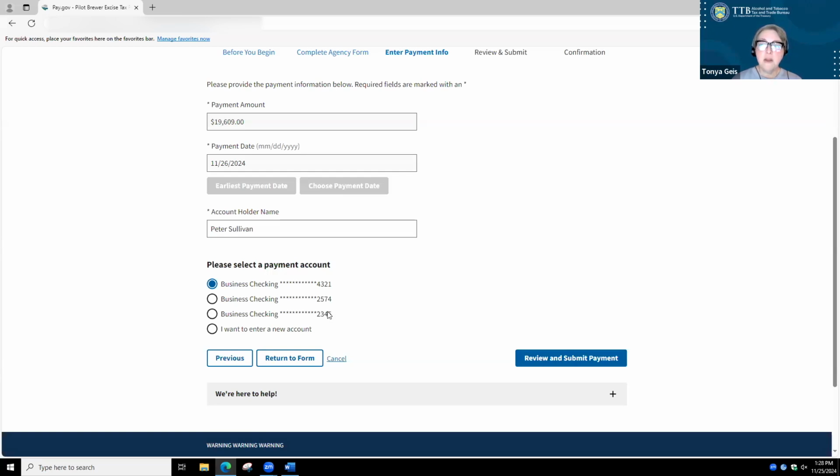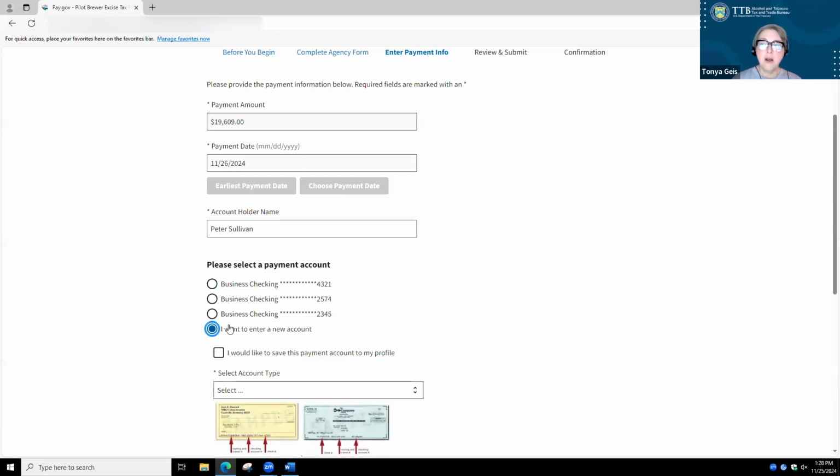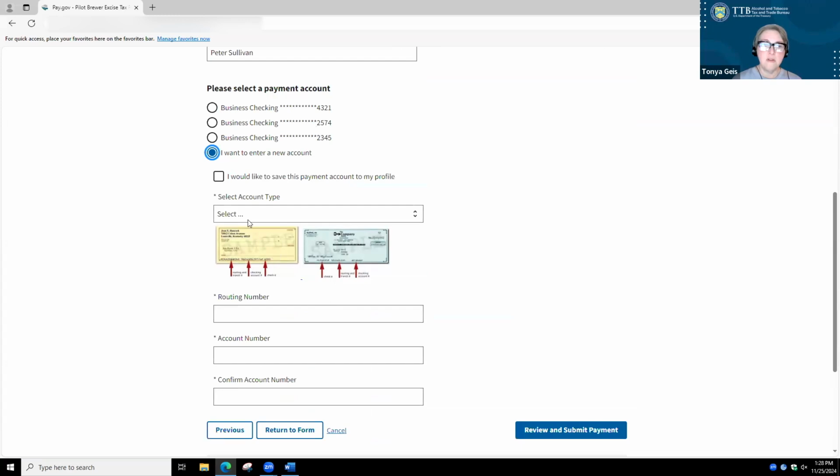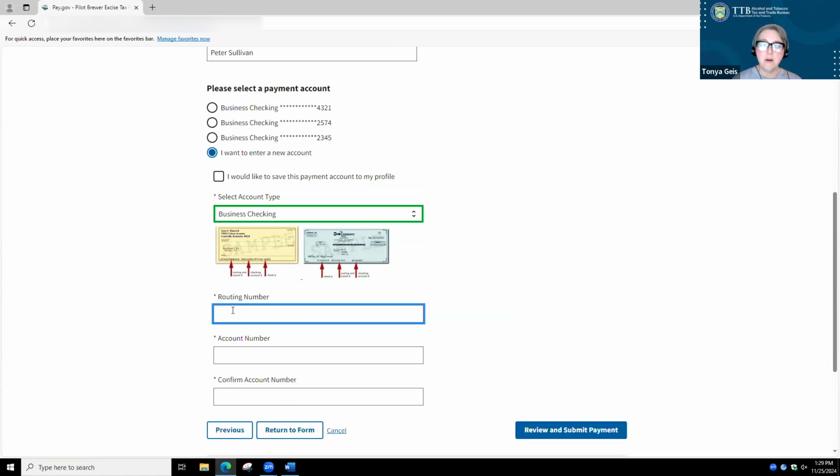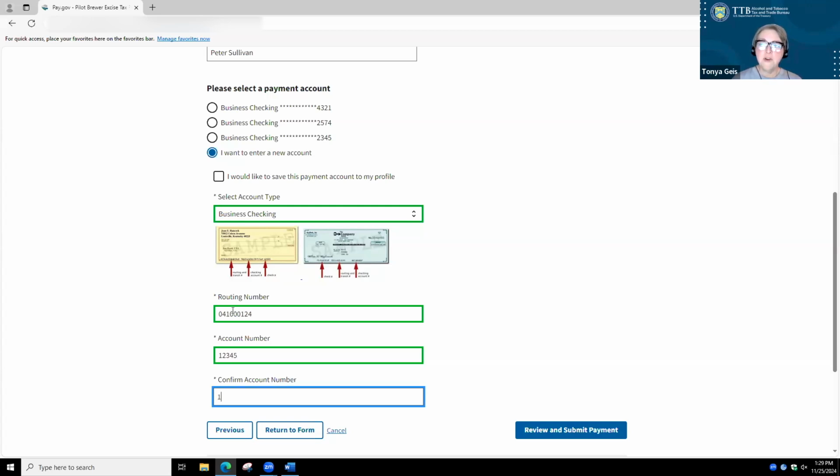From the drop-down menu, select one of 4 account type options: business checking, business savings, personal checking, or personal savings. Type in your routing number. Then type in your account number and confirm it by re-entering it in the next field.